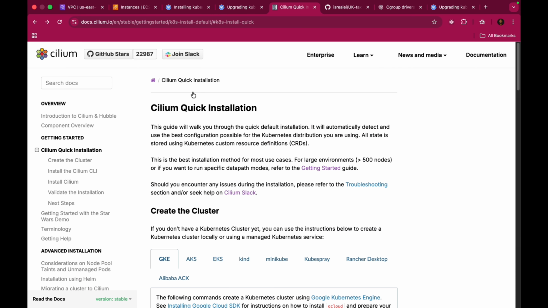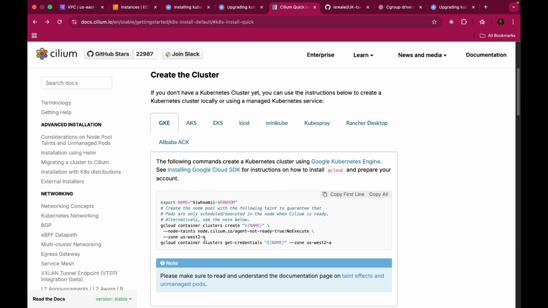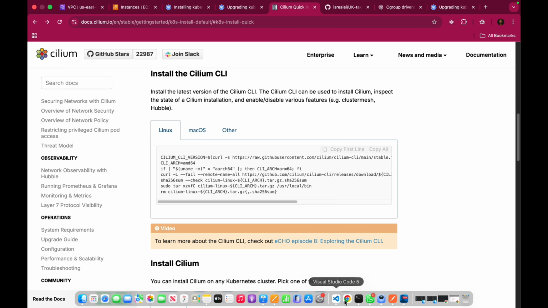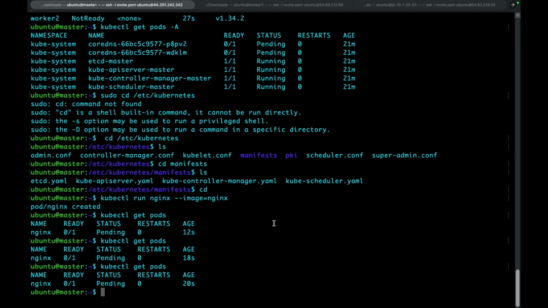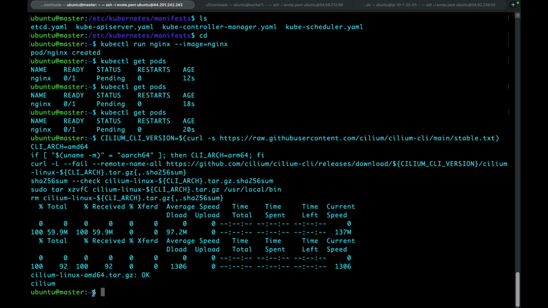So if you search for Cilium, you're going to see the quick installation. Now, let's install Cilium in the cluster. How do you install Cilium? You can see here, install the Cilium CLI. You need to install the CLI first. I'm going to copy everything from here, go back to the master node, and then paste it here. That's going to install Cilium here.